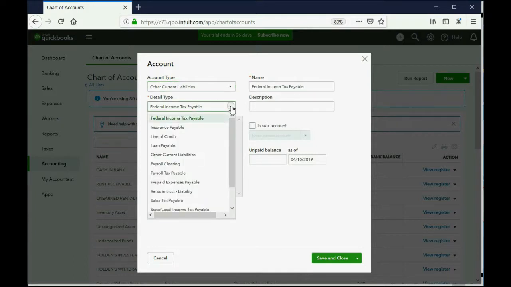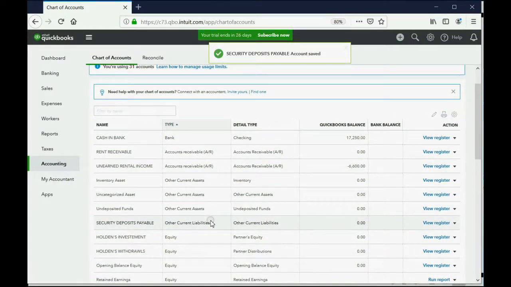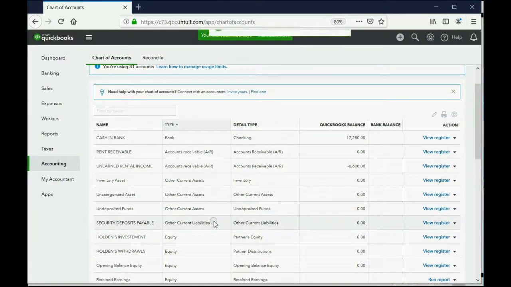Now, what's the detail type? As I mentioned before, it doesn't really matter, but just choose other current liability, and the name in capital should be Security Deposits Payable. Save and close. And that's the account, where is it? Here it is. That's the account that we will use when we physically receive money that is supposed to be set aside for security deposit.